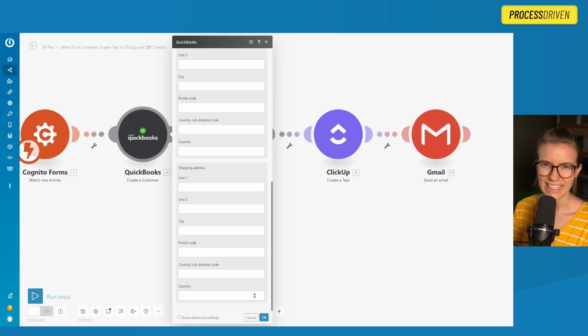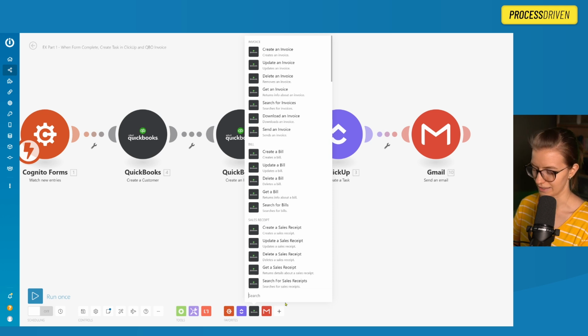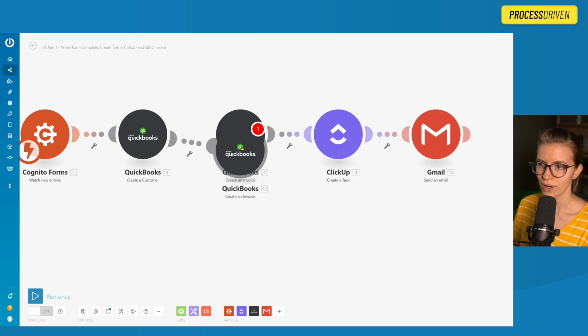I don't really want to add any of this other stuff. I certainly could, but we're just going to leave it at that and click OK. The next step in the process, which again will be using QuickBooks, I want to create an invoice. So I'm going to go down here, type invoice, create an invoice, and drag that into my flow.